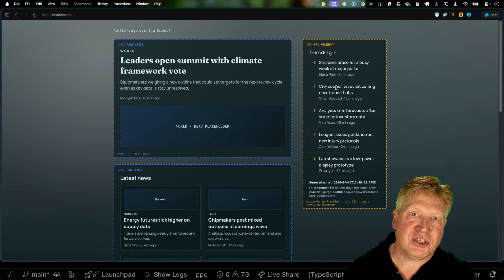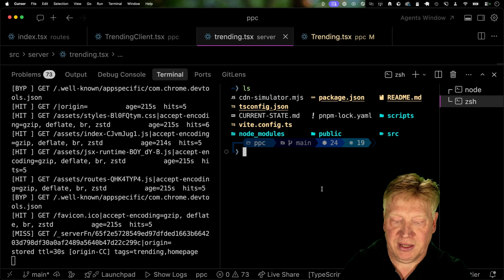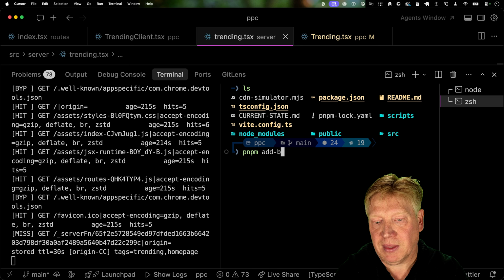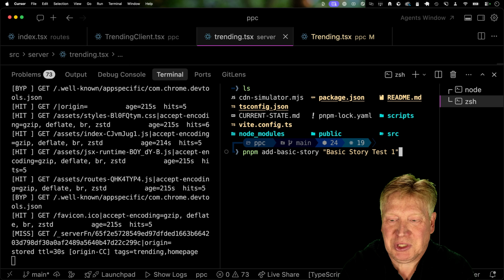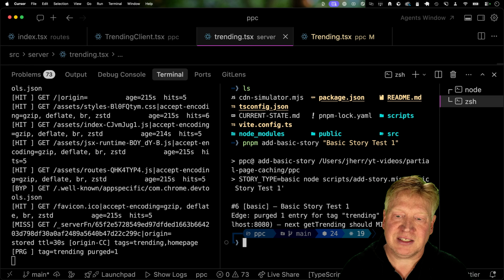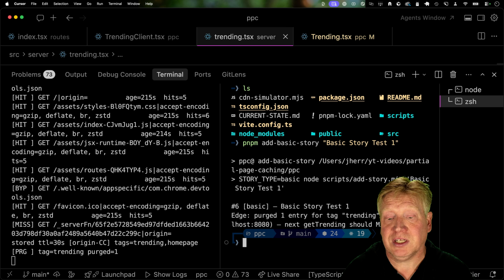Let's add a story to this. Go back over to my terminal. I'll add a basic story. Call it basic story test 1. What that has done is fire a request over to our port 3000 server to go and add that story. And then we made another request to invalidate the tag for the trending component. Now that tag invalidation system isn't part of TanStack Start. It's not built in. It's just a feature of this particular example.